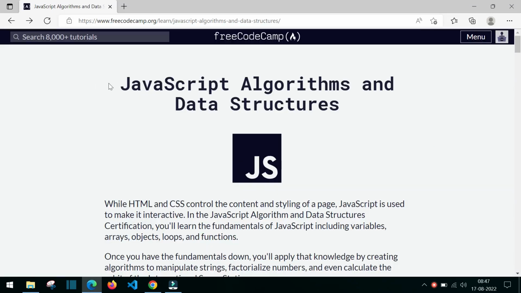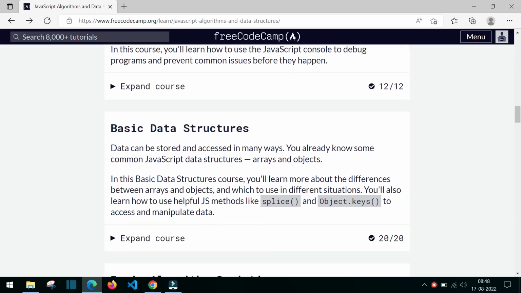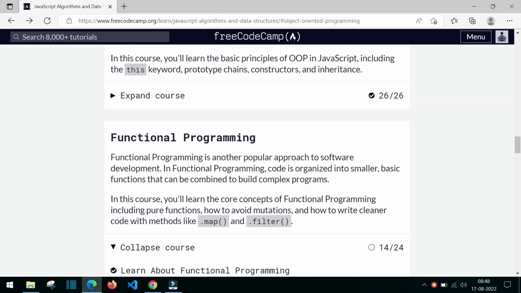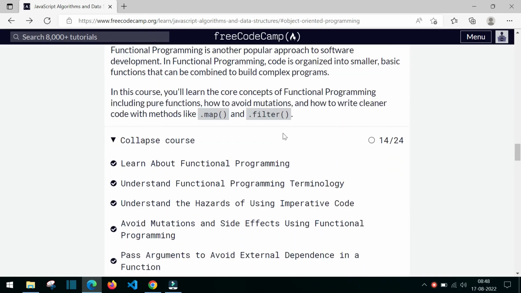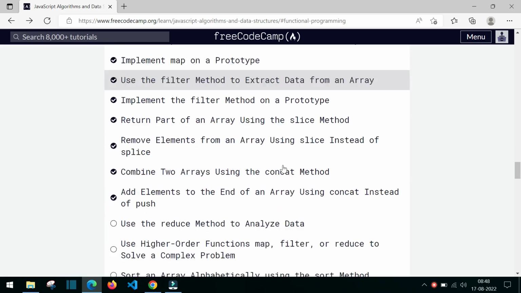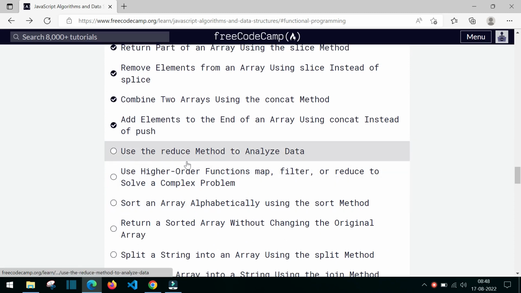So we are learning JavaScript algorithms and data structures from the freeCodeCamp website, and I have given the link in the description box to access this website. And we have completed so many exercises. Now we are learning functional programming, and in that also we have completed 14 exercises of 24. So we are going to see: use the reduce method to analyze data.